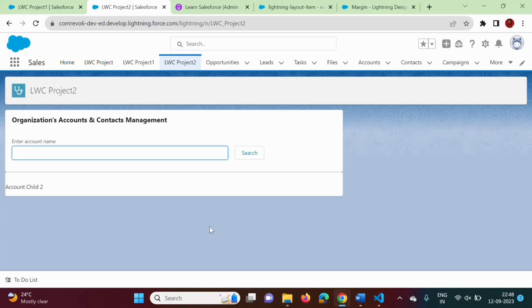Now in the next video we will see how to pass this search text. Suppose I am searching Parag. If I click on this search, this Parag should be transferred to this another component, right? In the next video we will see how to pass this search text to another component. Okay, so we will meet in the next video.